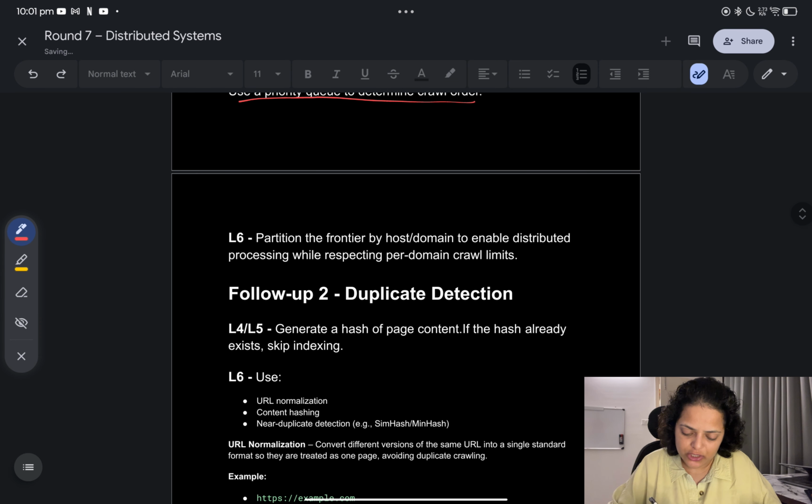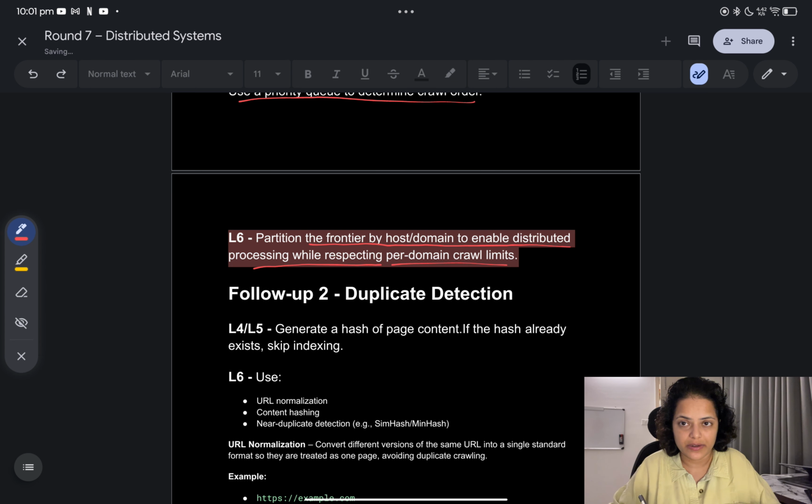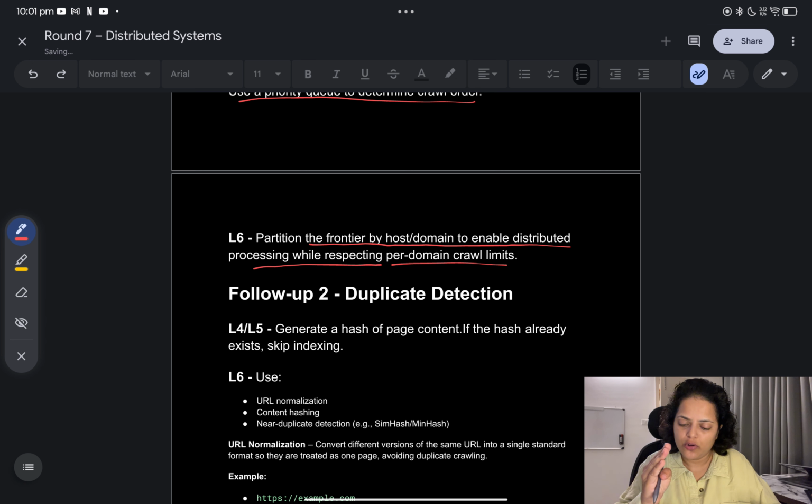L6 will say to partition the frontier by host or domain to enable distributed processing while respecting per-domain crawl limits. Okay, so per-domain crawl limit means for this particular website, let's say today I will read only 10,000 pages every day. Okay, that's it. So that is the per-domain crawl limit, and you need to distribute it on the basis of host or domain. Okay, partition the frontier based on the host and domain to enable distributed processing.